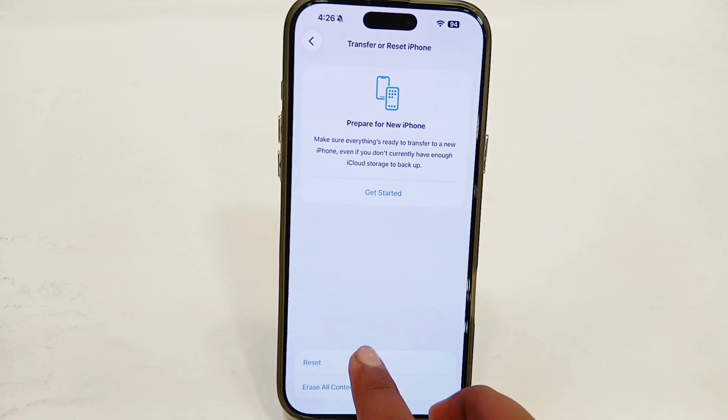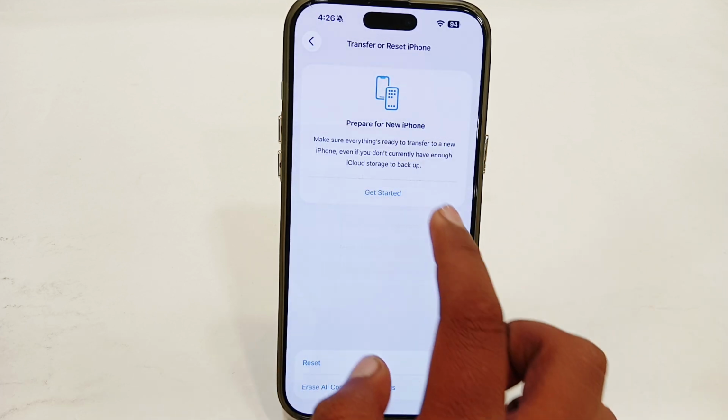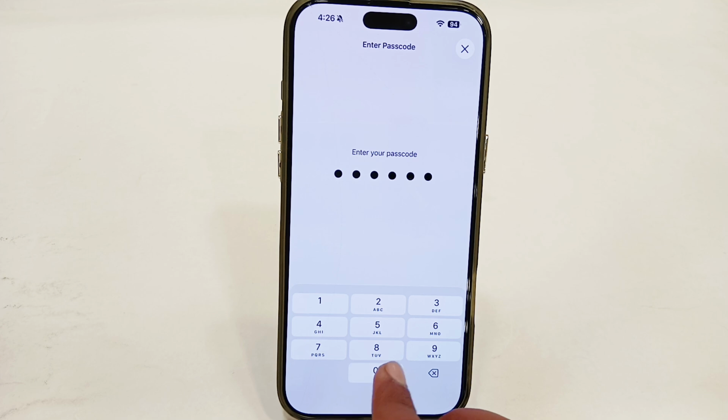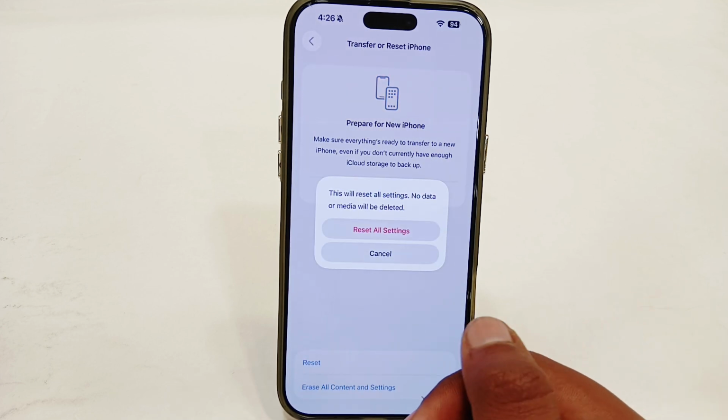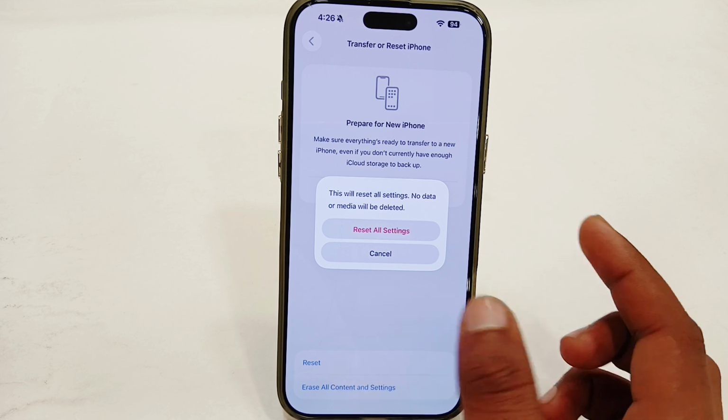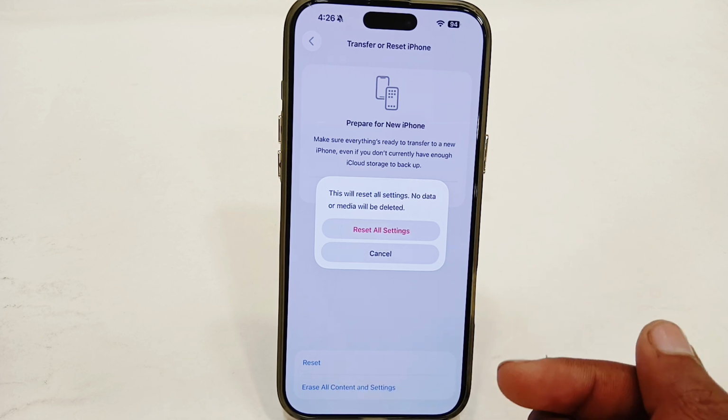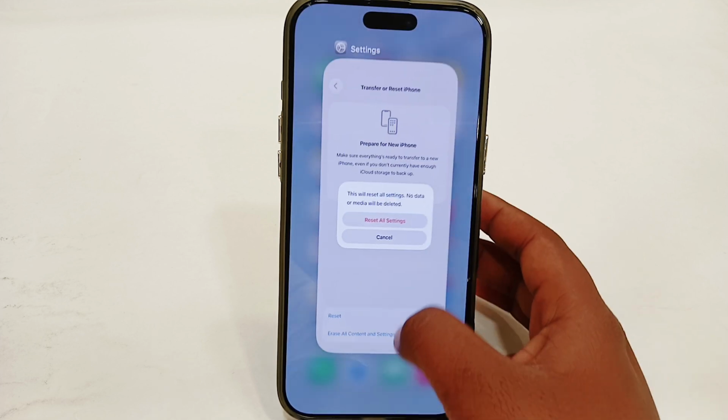You can also try to go to General, go to Transfer or Reset iPhone, select Reset, then select Reset All Settings, enter your iPhone passcode, and then select Reset All Settings from the confirmation message pop-up. It will reset all of your iPhone settings. It will not delete any kind of data, so you can easily try this. And after that, your issue will be fixed.